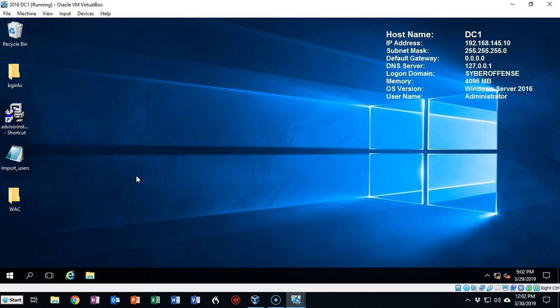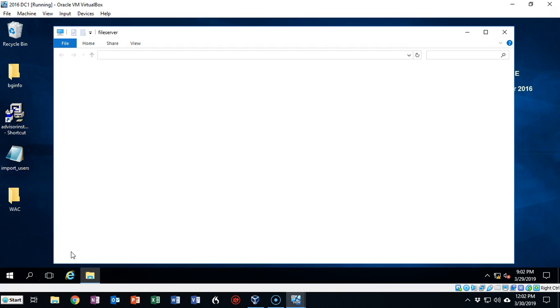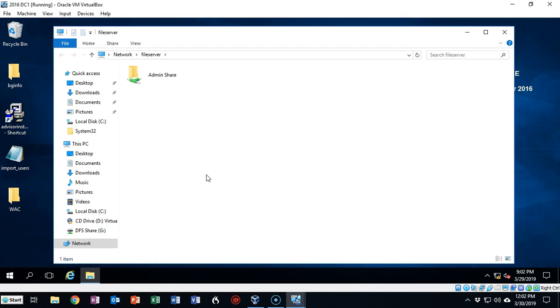So I'm going to hold down the Windows key, press R, and now I'm just going to type in \\fileserver. That is the name of my file server that's currently on the network. I'll hit OK, and now we see that the admin share is available. So anything I put in here, the administrator and the administrators group and those individuals that belong to that group will have access to it without any issue.